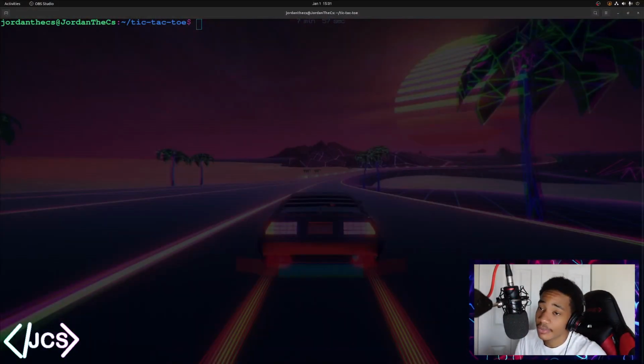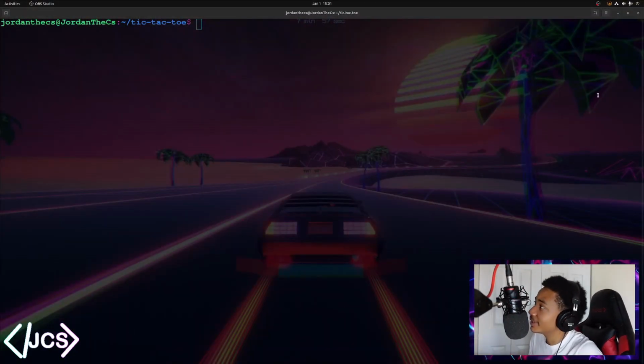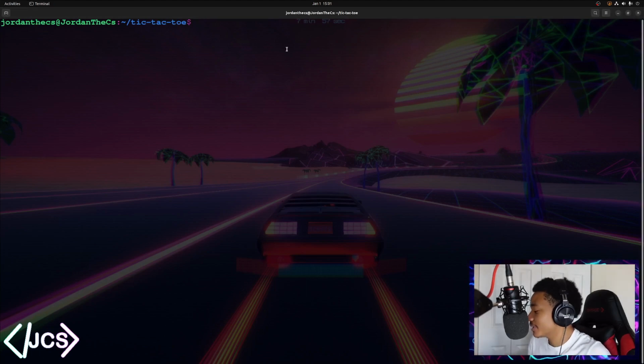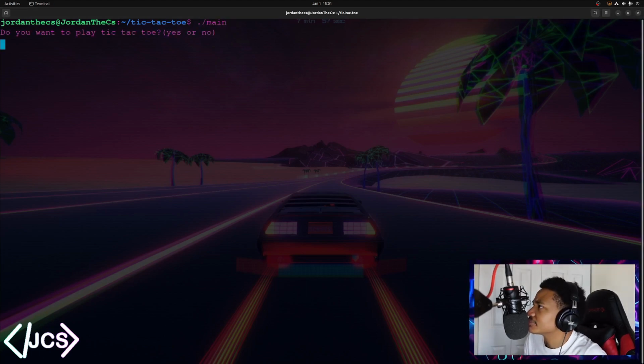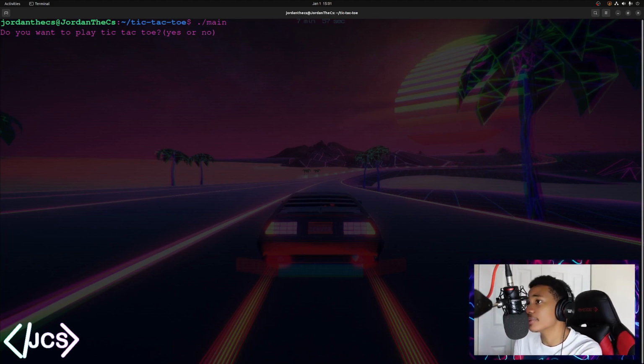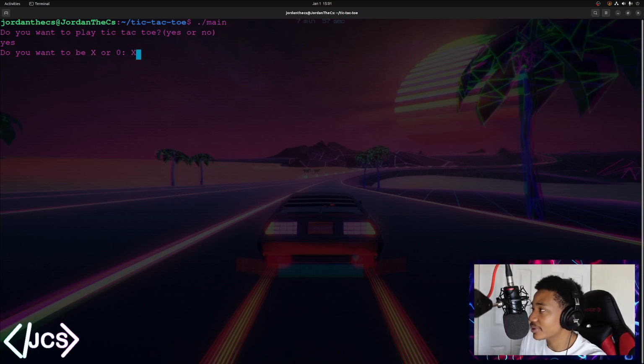So without further ado, let's hop on into Vim, not even VS Code. Let's hop into Vim. And I'm just going to run the program first. So as you can see, it asks, do you want to play Tic-Tac-Toe? Yes or no? And we just say yes. And do you want to be X or O? The X has to be capital, so I'm going to be X.